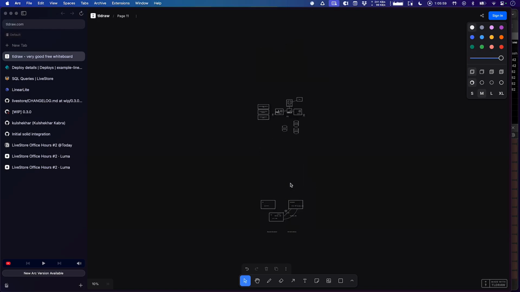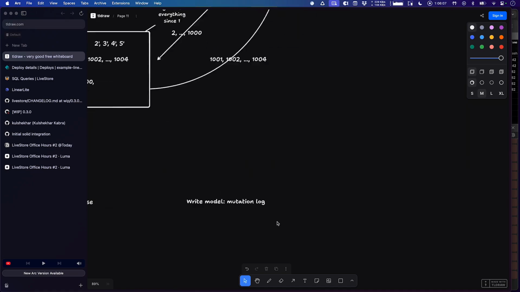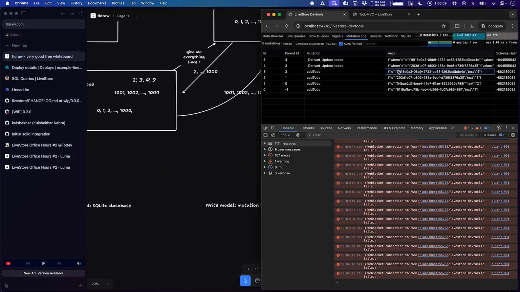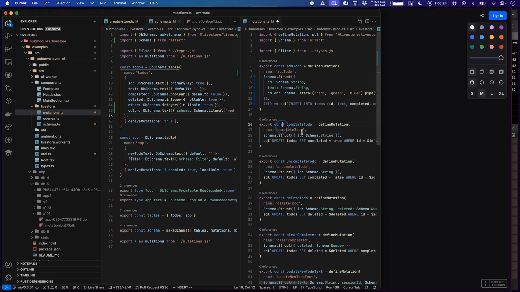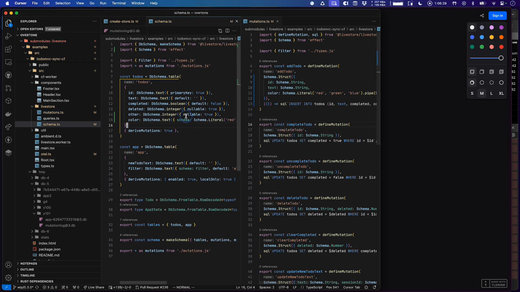I wanted to paste in the mutation log here, but I hope you can connect the dots in your head. So this is the mutation log, and this is the data in the mutation log. If you use LiveStore just as is, you don't really need to deal with that. The way you're exposed to the write model is through your mutations.